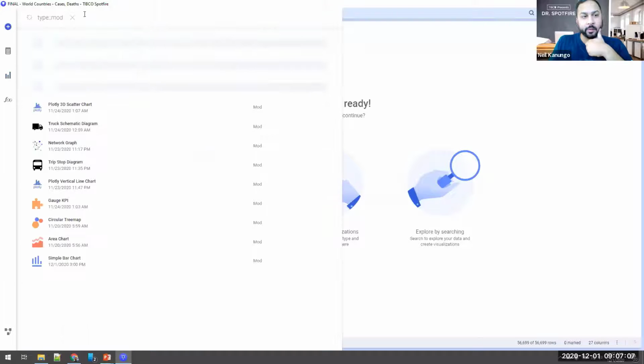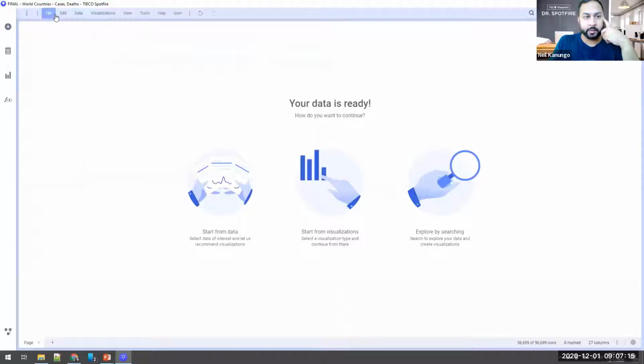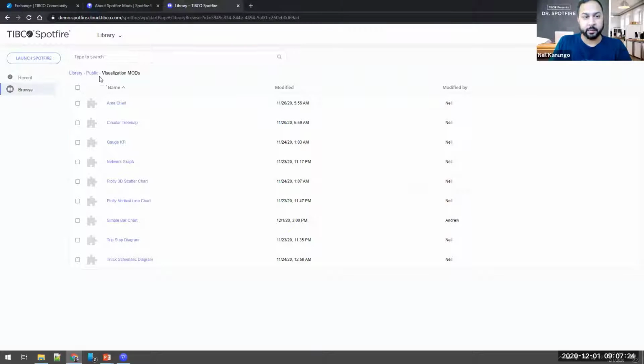And this will go and search for the mod visualizations that are stored in your library that you have access to. So these are the ones that are in my library. Now, I'll show you how this looks in the library. You really just drop this into a folder that you have access to.